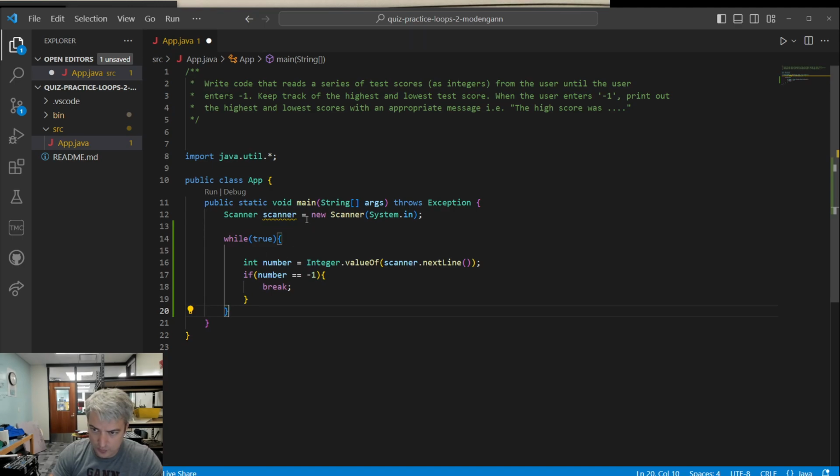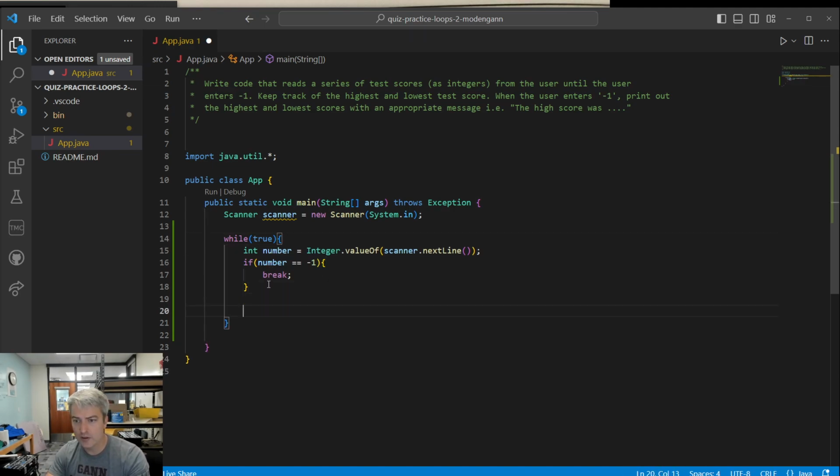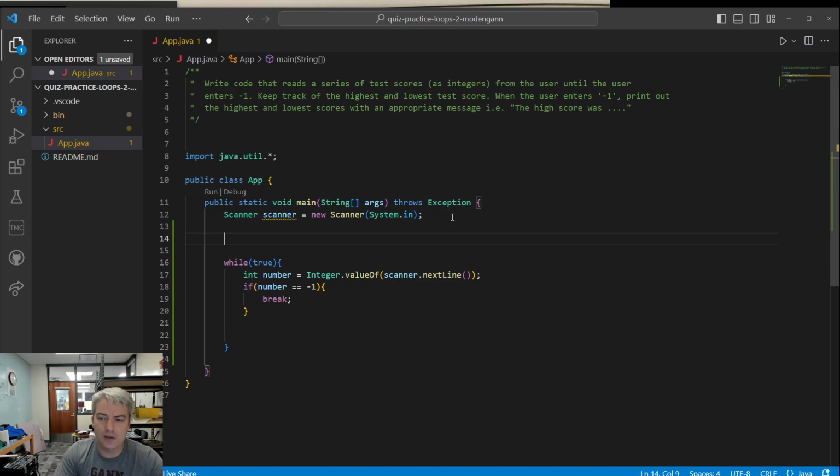I didn't need to add another bracket because I didn't catch the closing bracket for this while loop, but this is about right. All right. And then we just need to keep track of which ones are the highs and which ones are the lows. So what we should do in here is have a variable called int high, or highest score. Let's spell it out here.